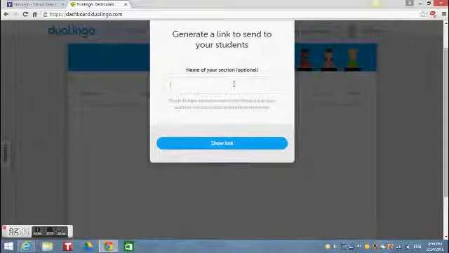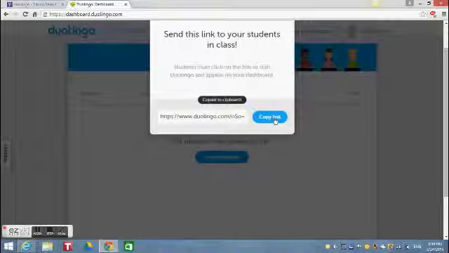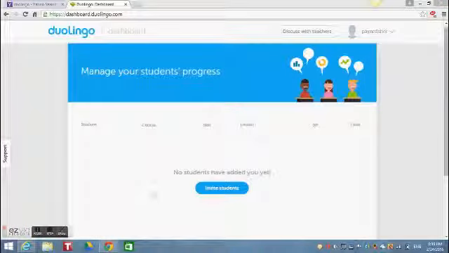and here you can type in the name of your class. So we'll type in class, hit show link, copy, so this will copy your classroom link to your account. So once your students create an account, they can add you. They just search for you, and once they find you, they can add themselves to your class. And upon doing this, your students will pop up on the screen, and you can look at their accounts and see what they've done and how they're doing.